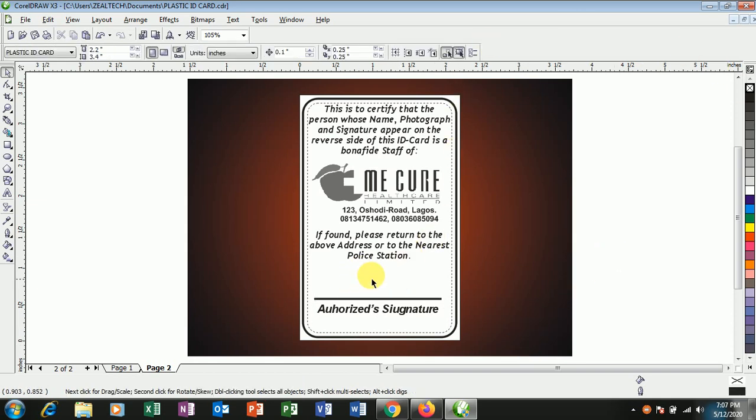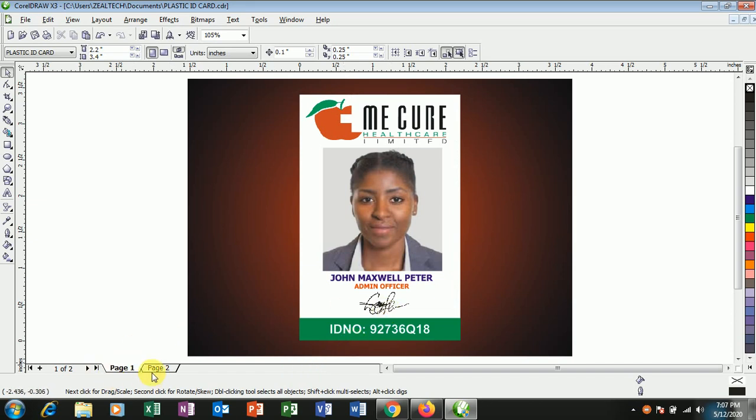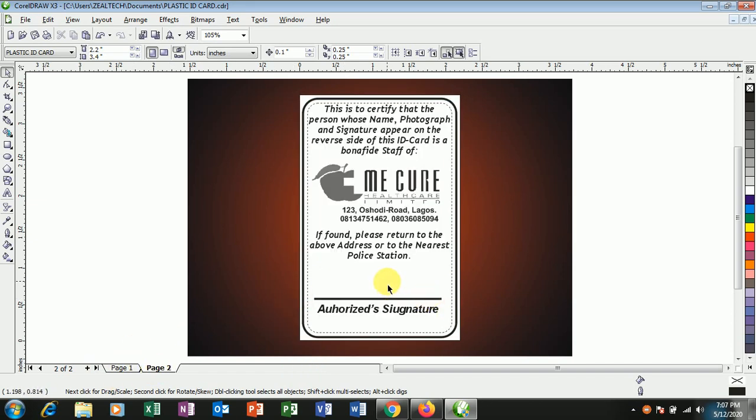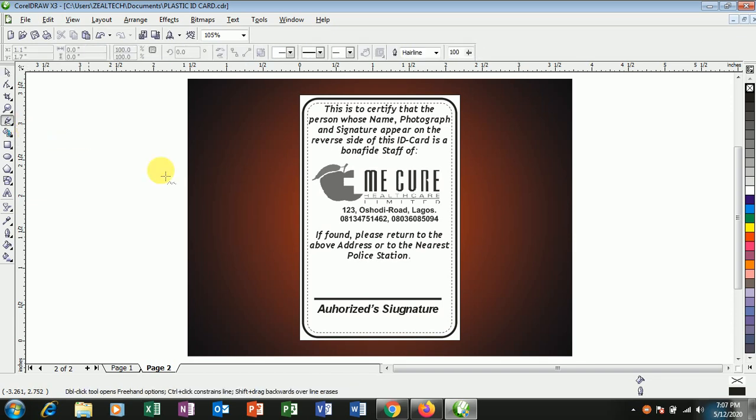Alright, so I want to put a signature here. I've taught you how to copy this signature and bring it down here, but another way to do that is to go to your toolbox. From toolbox, choose freehand tool, then consult the signature. Then if that is your signature, let me reconstruct it.